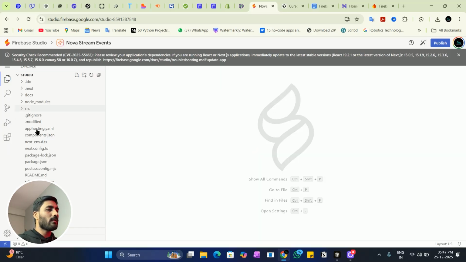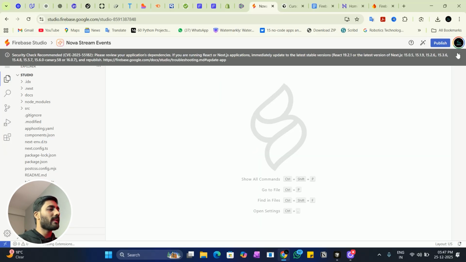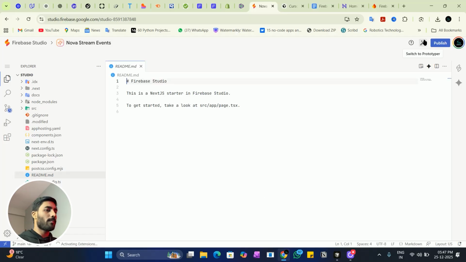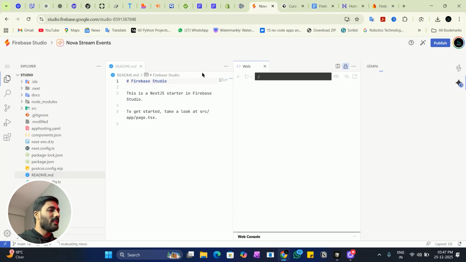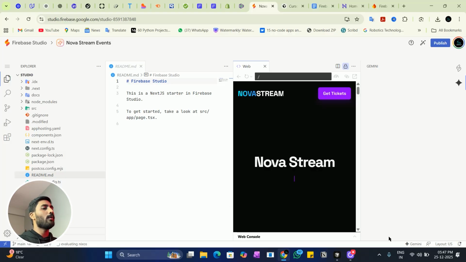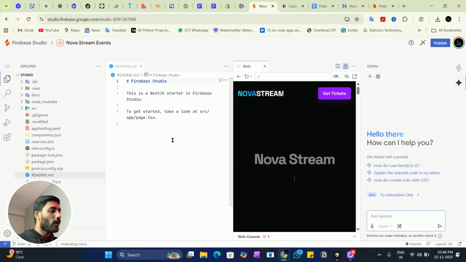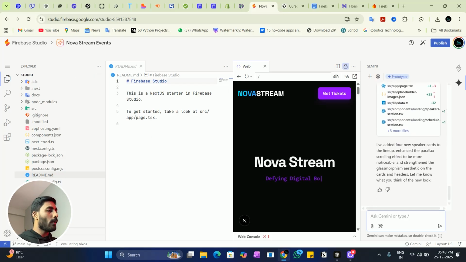Okay, so this is how the coding interface looks, and here I can edit my code accordingly, and I can also switch back to the prototyper mode where I can provide prompts and make changes on the basis of prompts. There is also a Gemini option over here, and while doing the coding, you can chat with Gemini and ask Gemini to make some changes to your website. Okay, so for now, to publish this, I'm going to leave this as it is.